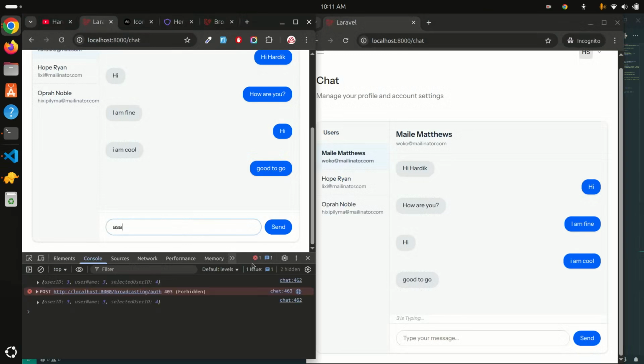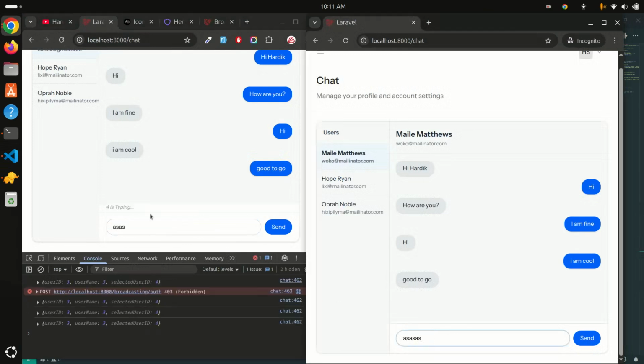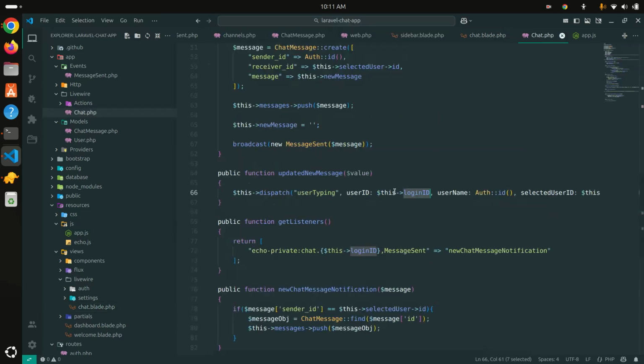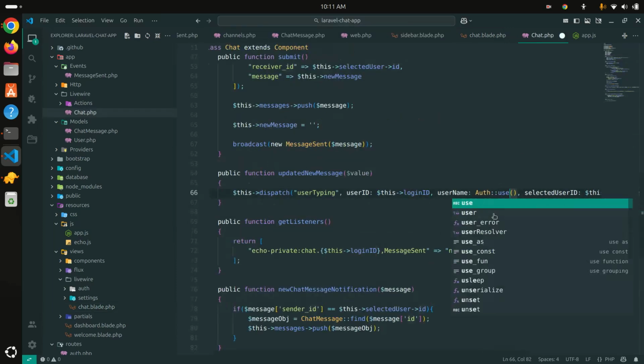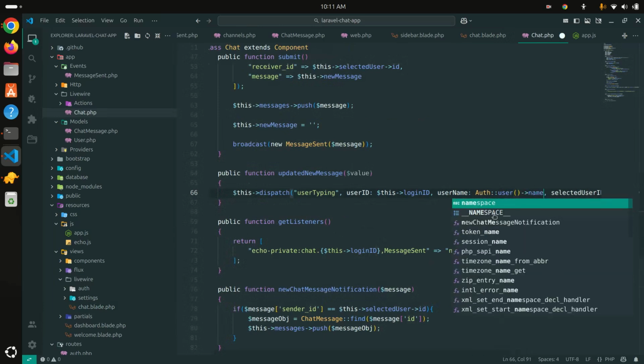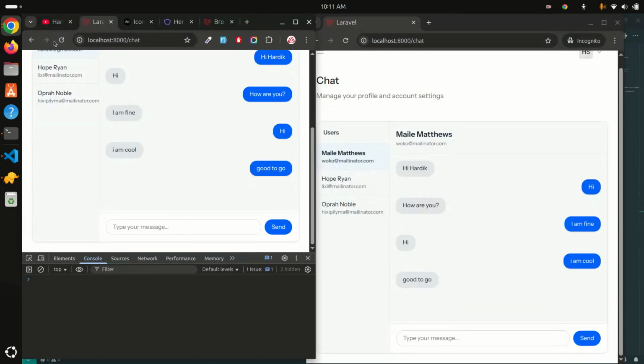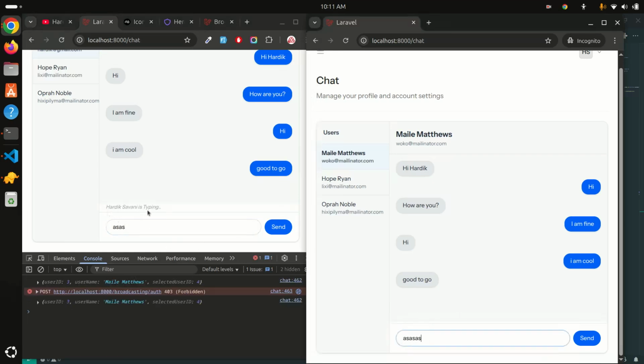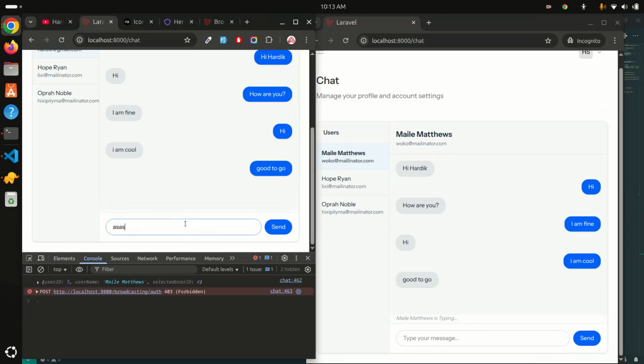If I type, you can see that 3 is typing. If I go here, 4 is typing, but it's not passing the username. Maybe because we are using user name. That's cool, right? Let me go here, refresh. Now you can see that Hardik Savani is typing. So when I'm just typing, you can see that it keeps showing, like Mile Matthew. It should go away after some time, because I already stopped writing. Then it should stop showing.